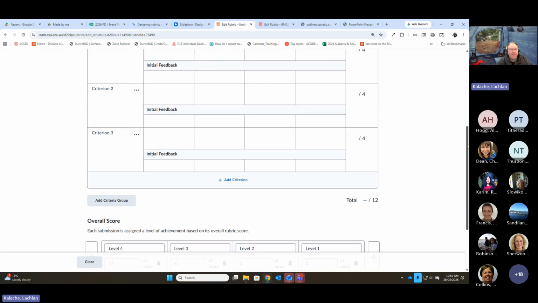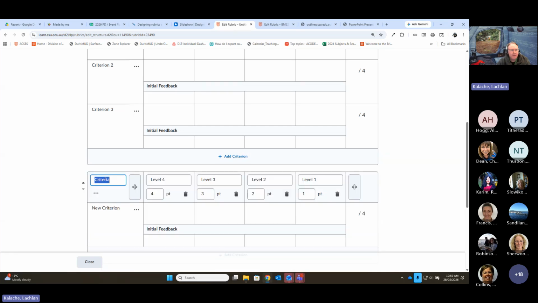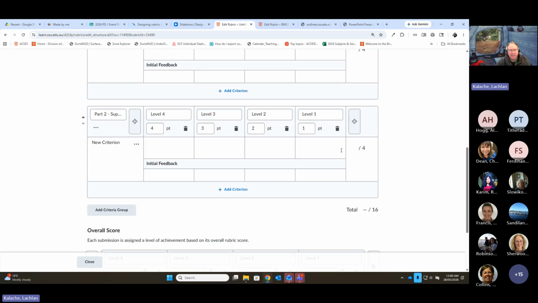So if I go down underneath our individual criterion areas, you'll see that we have the option to add a criteria group. So that's where now we have the opportunity to label them. So if we said that part 2, or part B, or whatever you want to call it, is the supervised component, we then get a chance to label those. And if we scroll back up to the first part, we can put that label in there as well. So that opportunity to label and distinguish between the two elements happens there once you start creating additional groups.